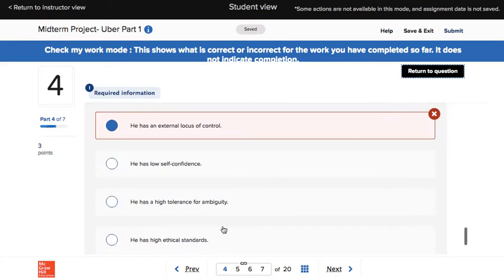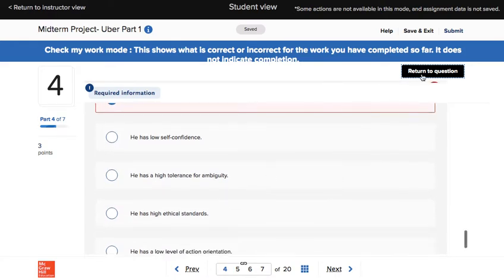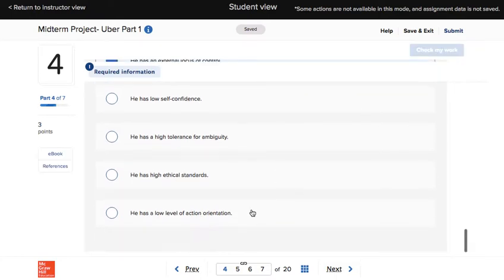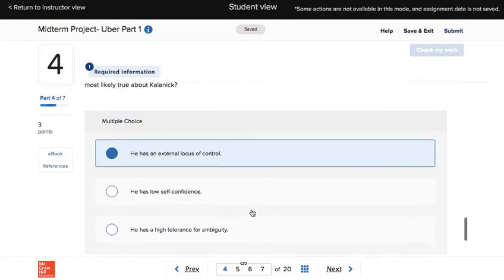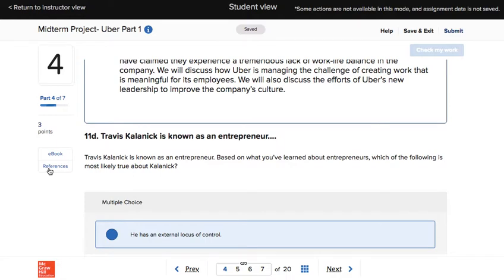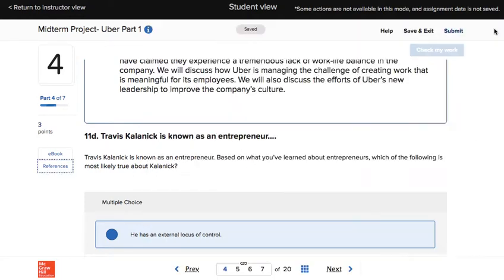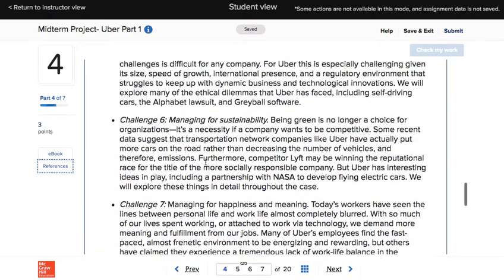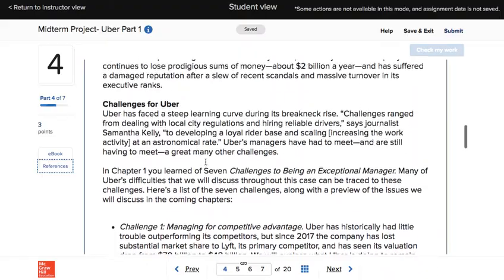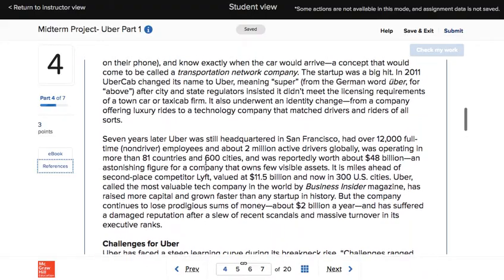And I can't check this again, remember? So I have to click return to question. So I have to then see, well, let me check my references. And I see it's also from chapter 1. So maybe I go to my physical textbook or my ebook to look up that section so I could try to figure it out, because it's not here.